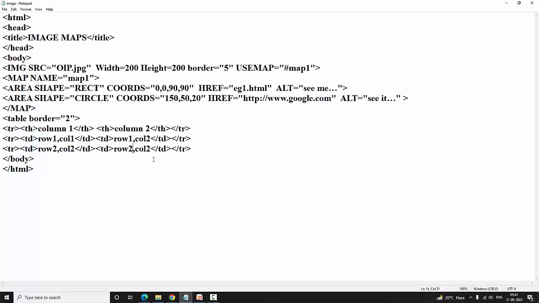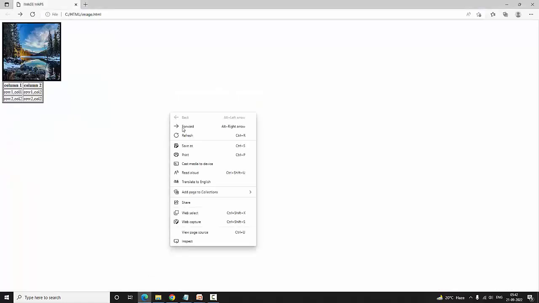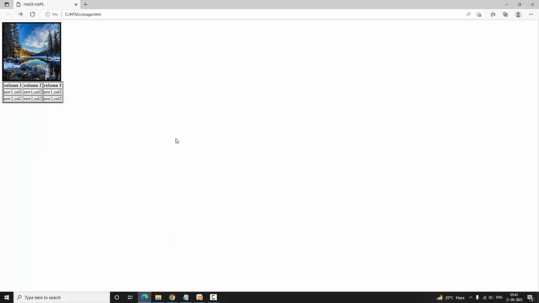Now I have saved the content and I refresh this HTML page. As you can see here, column 1 and column 2 show how many rows and how many columns there are. Three rows and three columns, and the same content you can copy: the table header tag, paste it, and mention column 3. In a similar manner, I have copied the table data content, paste it here, and say row 1 and column 3. Similarly, paste it here and specify row 2 and column 3. Now save the program and refresh it. You can notice how many rows and columns there are.